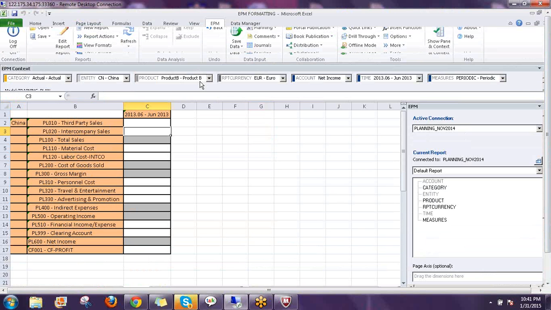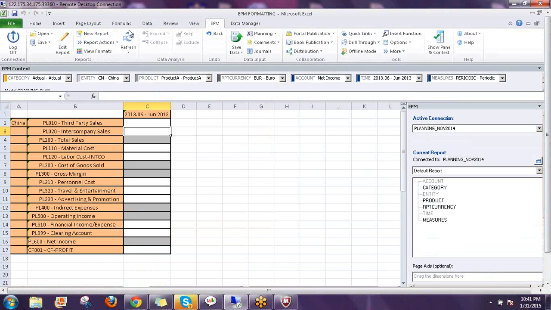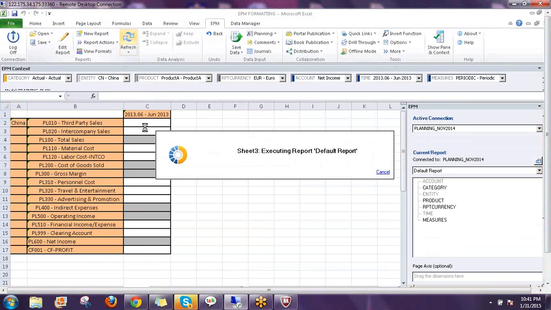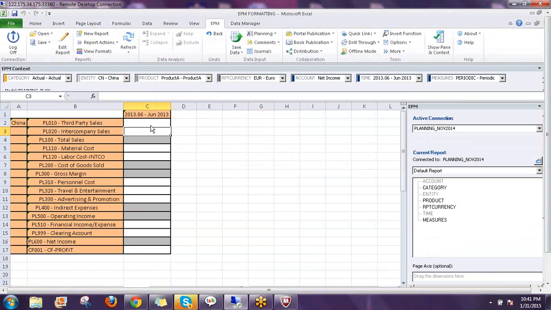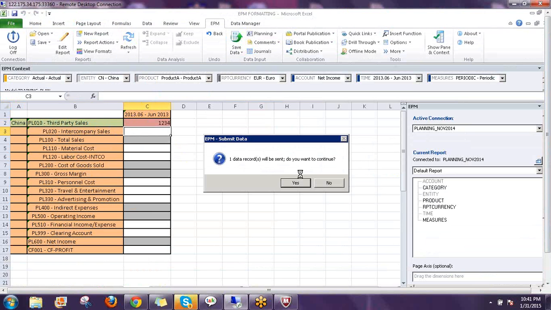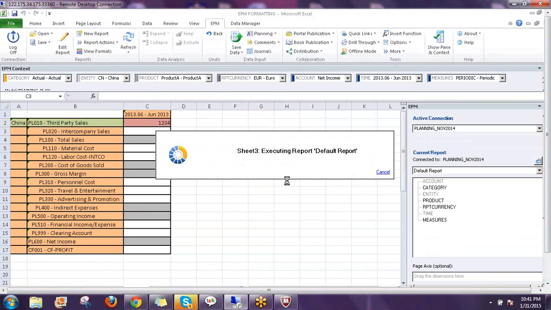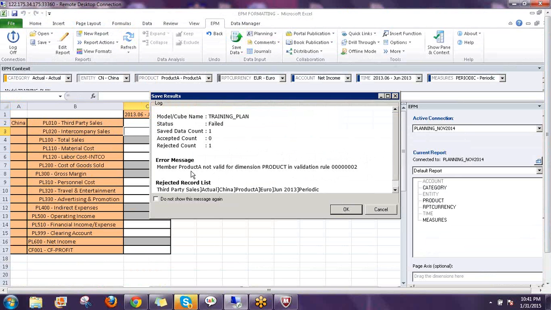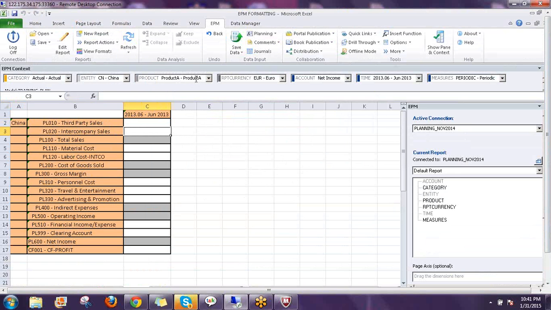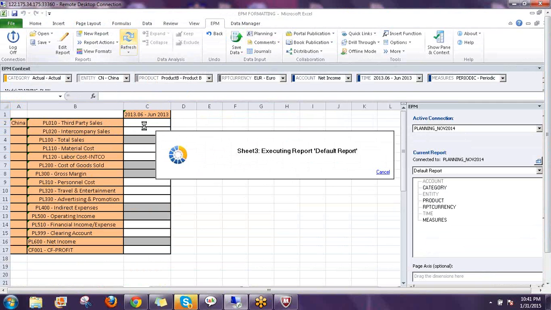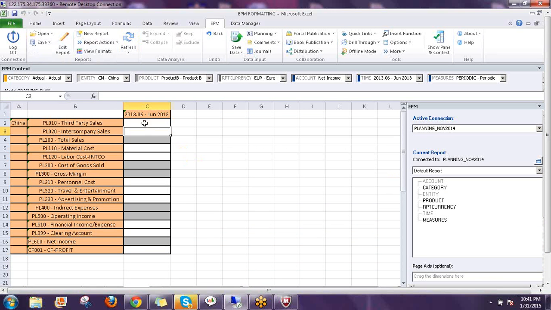Now I'll select it as product A. When entity is China, I should not be allowed to enter any data in product A, where I have only one condition. My category can be anything. See, product A is not a valid member as per rule 2. As per rule 2, what is allowed? Only product B if entity is China. Now try to enter some data.